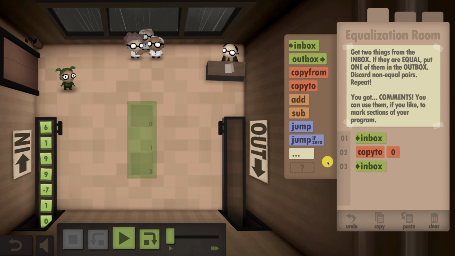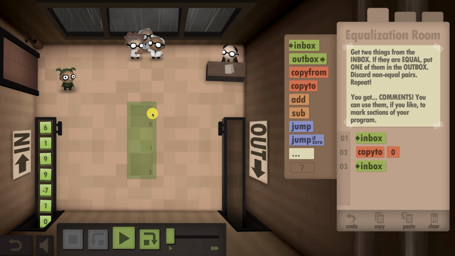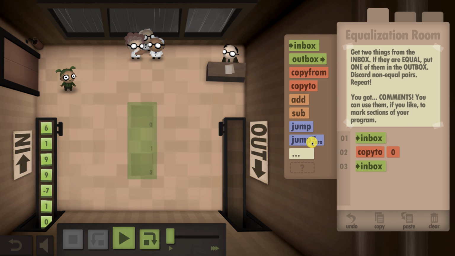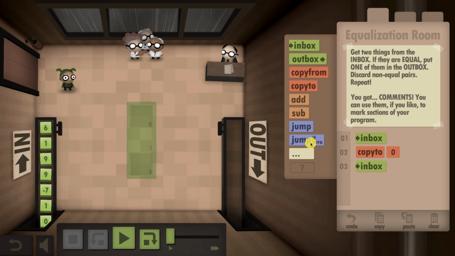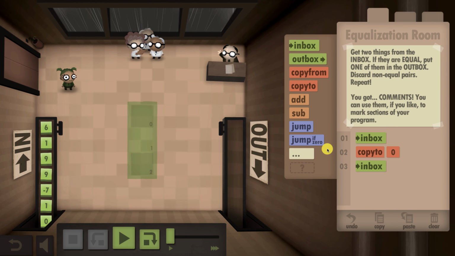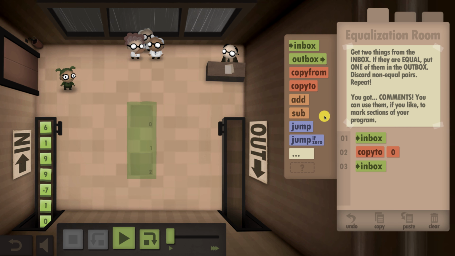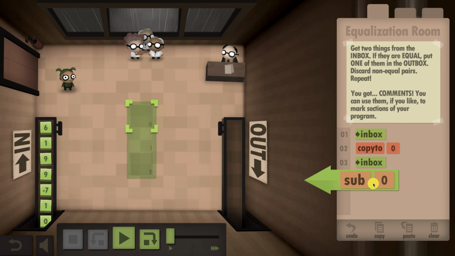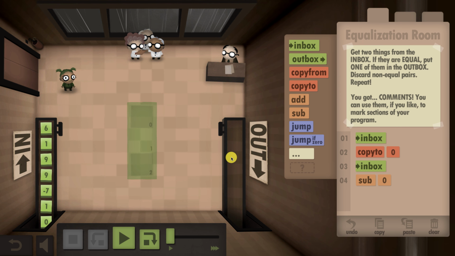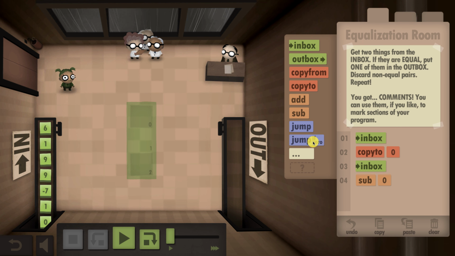Alright. And we need to compare. We need to have a way to compare, right? And the only way here to compare, because this is the only way to branch, is using if 0. So the only way to compare whether two things are the same is to subtract one from the other. So what I have in my hand, I'm going to subtract from here. Alright. If 0, we jump.